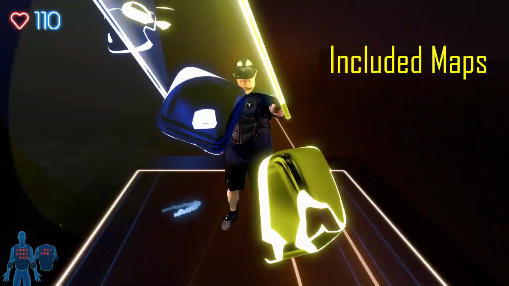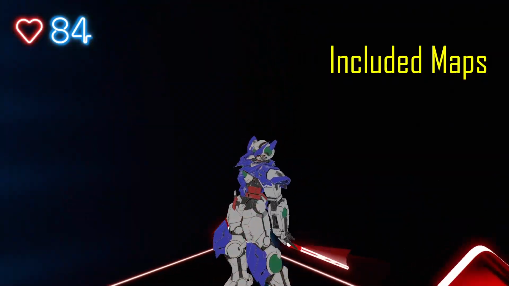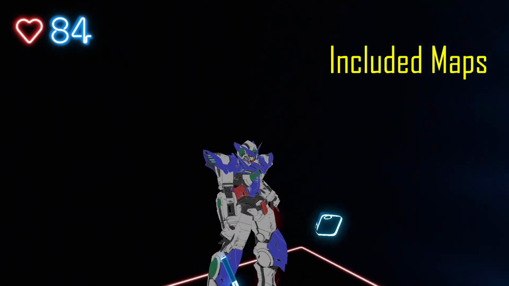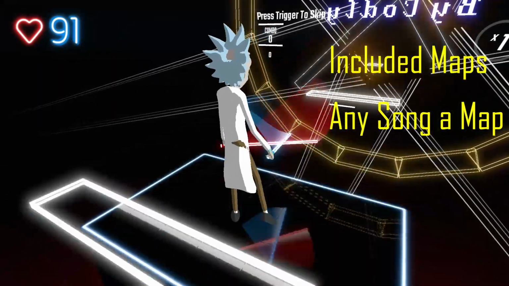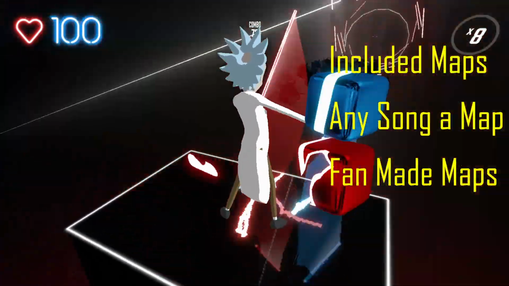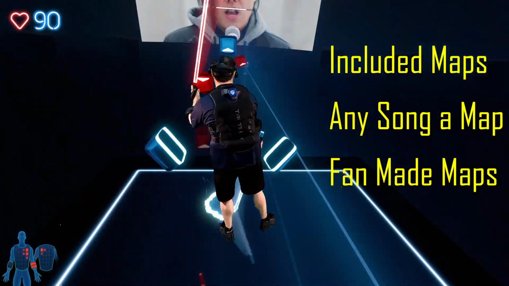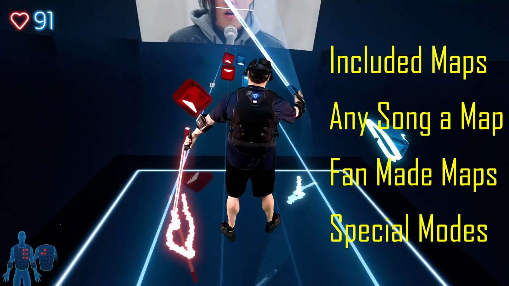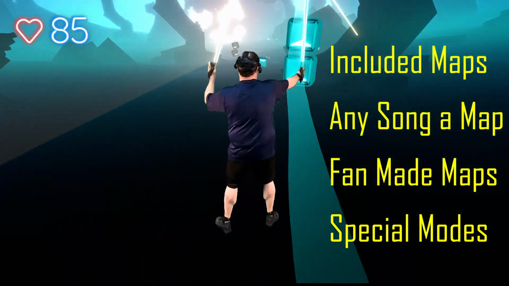I will begin with the included songs in the game, or maps as the levels are called in Beat Saber, and briefly explain how I'll be doing this in mixed reality using my physical self or an avatar. Then I'll show you how you can turn any song of your choosing into a Beat Saber map. I will also show you how and where to install generally considered the best made maps, which are made by fans. And I will end by briefly touching on a couple very unique ways to play Beat Saber.